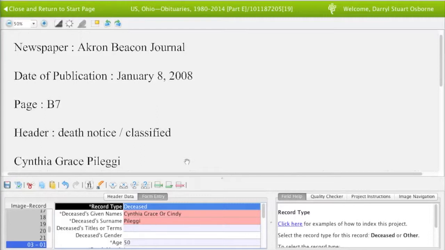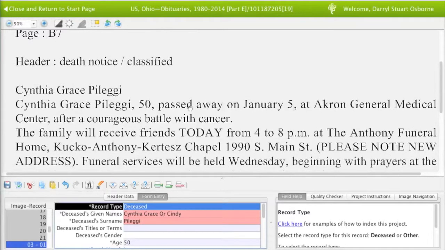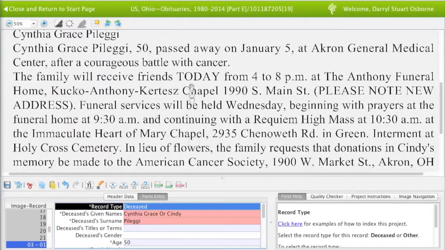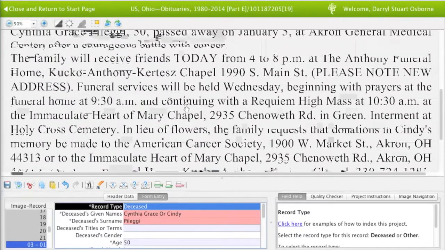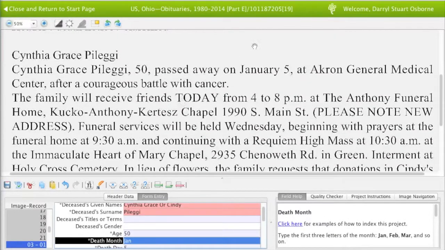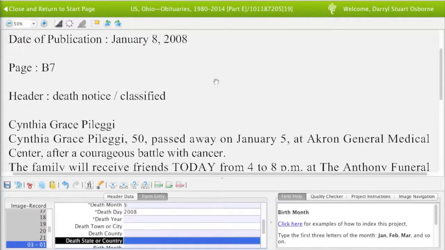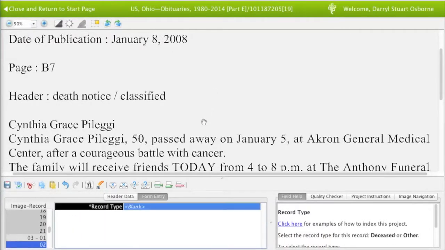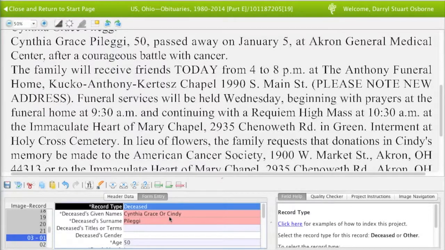Here is Cynthia Grace. Because we don't know if Grace is her maiden name, and it's not indicated there, we would record that as just another given name. We do notice that Cindy is listed below. She's referred to as Cindy below. So we want to include a nickname of Cindy in the given names field. So at the end of Cynthia Grace, we would type in space Cindy.